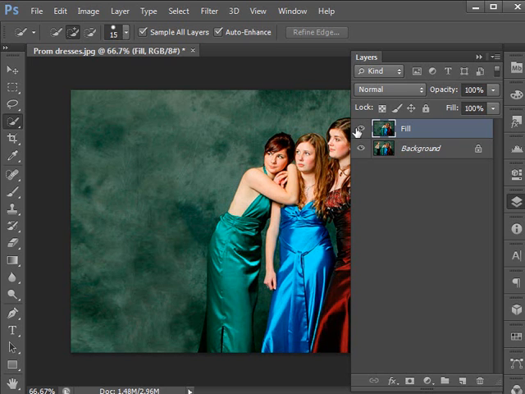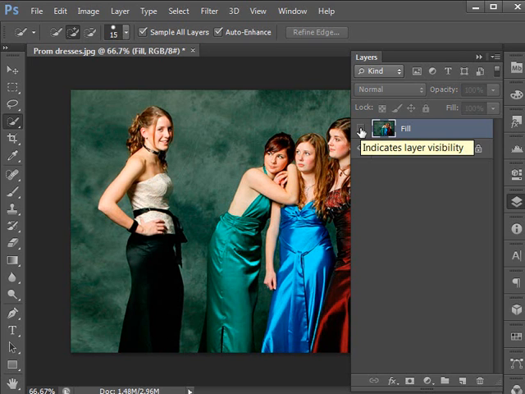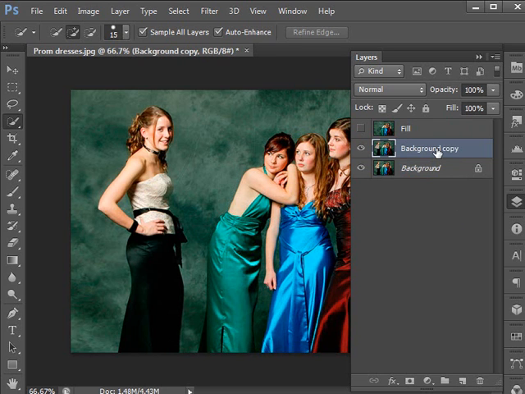Let's go ahead and hide this layer, the fill layer, for right now. And I'm going to go back to my background layer, and I'm going to copy that again. Command J. And we're going to rename this one Move.